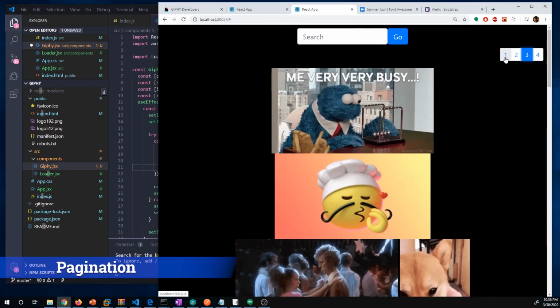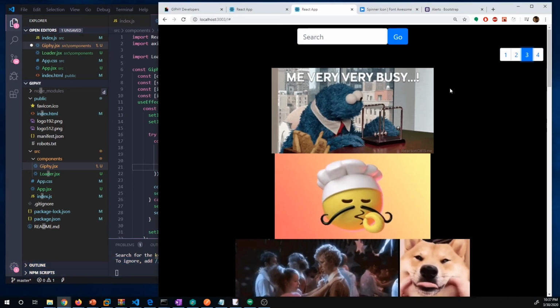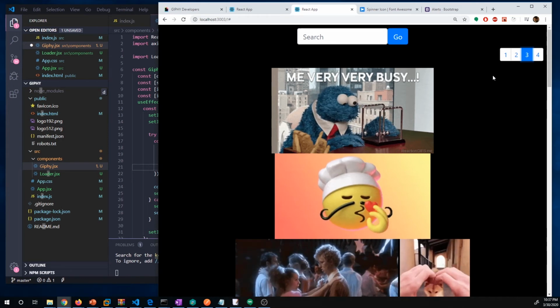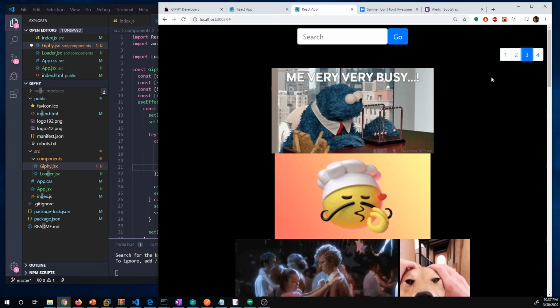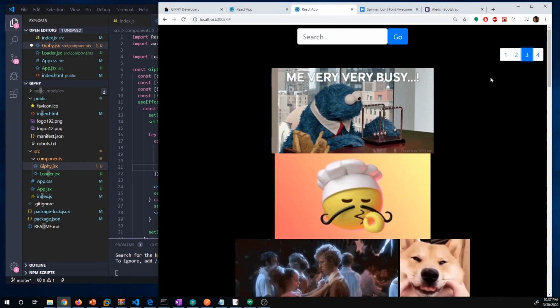All right, guys, so we're going to implement the pagination functionality now, and that's going to wrap up this project. And you'll see that the pagination functionality is a little bit difficult at first because there's a lot of logic that goes into it. But once you've done it once or twice, you'll see that you pretty much can just reuse this code for all of your projects.